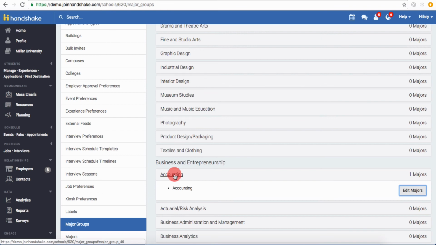Now, if an employer selects this accounting major group for one of their qualifications on a job posting, all accounting students will show as qualified. You can add majors to the major groups by clicking on individual groups like this, or you can go another way and add majors to different major groups. You can also map majors to major groups in a one-time file upload, so definitely be sure to check our support site for directions on how to do so.